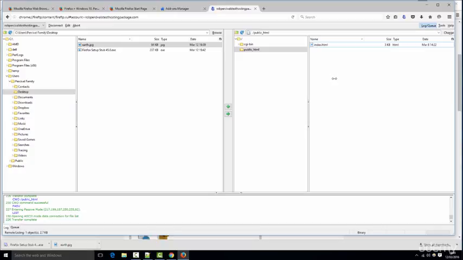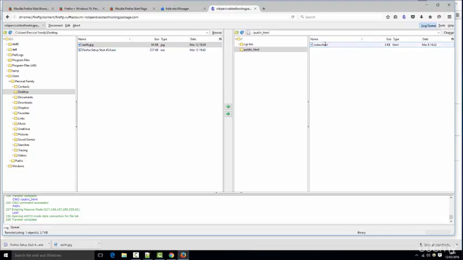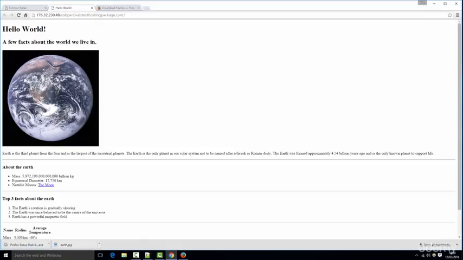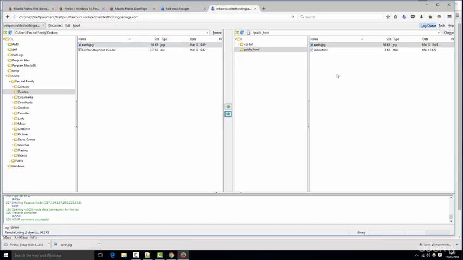So one of the things you may have noticed when we opened up our Hello World page was that the picture didn't work. And that's because the picture file isn't actually there on the server. We only had it on our own computer. So what I can do is take the earth.jpg file from my computer and click the arrow to the right there, and that will upload it to my server. And now earth.jpg will be on the server. So if I go back over to Chrome and refresh the page by pressing F5, then we now get the earth.jpg file appearing. So that's how easy it is to use Fire FTP to upload files to our server.